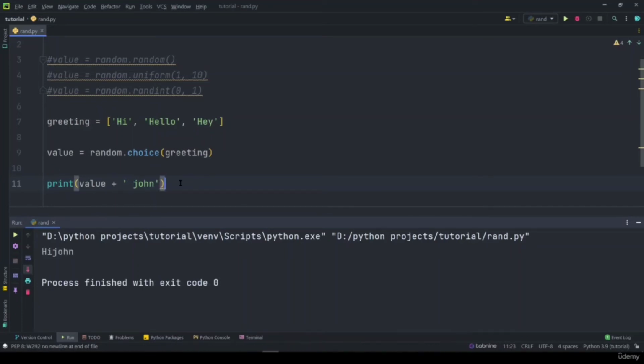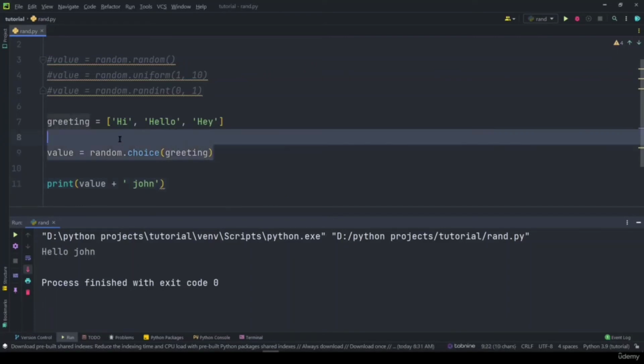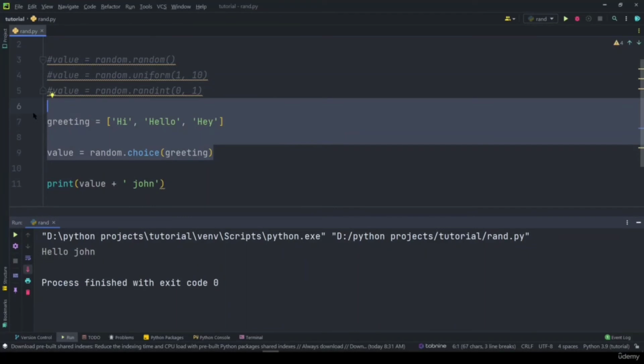Now this says hi John, hi John, hi is again selected. Okay, hello has been selected. So yeah, if you want to select more than one random item inside a list, you can use the dot choices method.